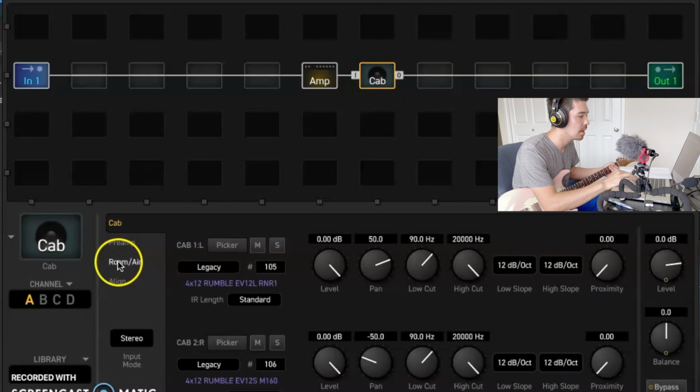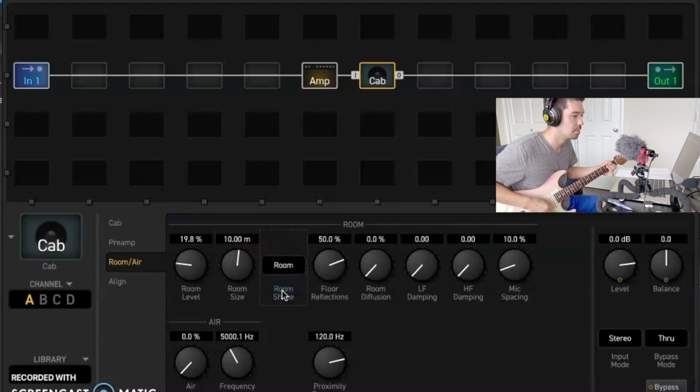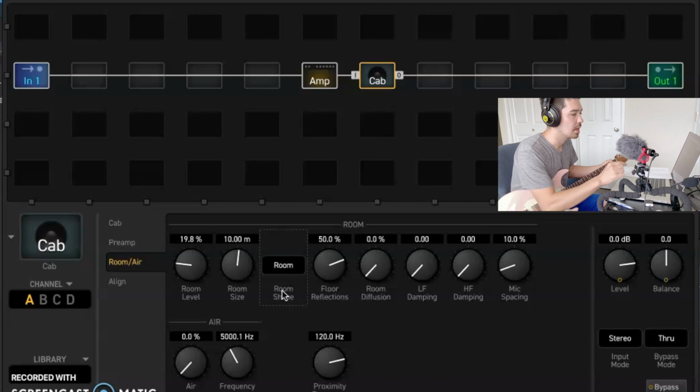Cabs are good. One thing I do like to do personally is take this up to maybe 20%. And this is the room level, so we just get a little bit of room reflection. And I like to change it from hall to room. You can kind of hear that little reflection going on.